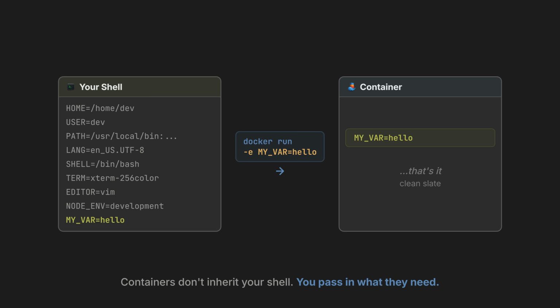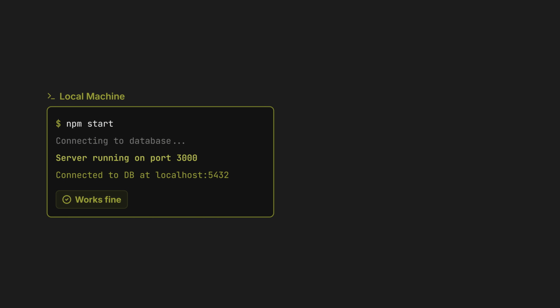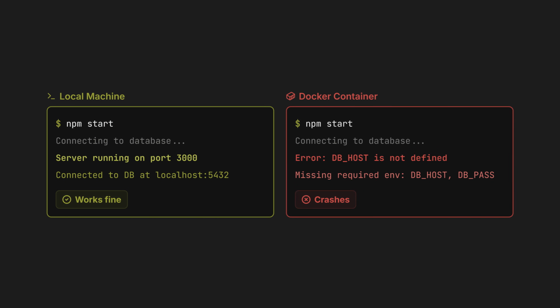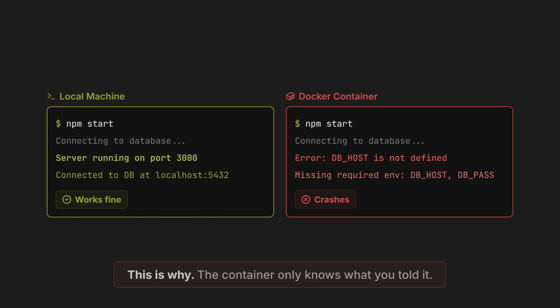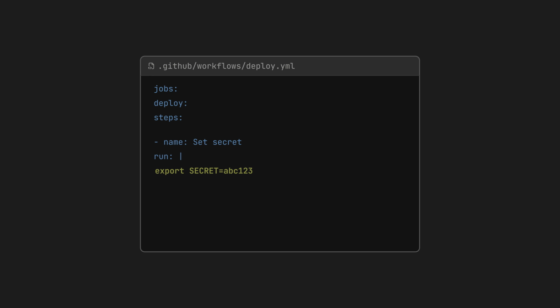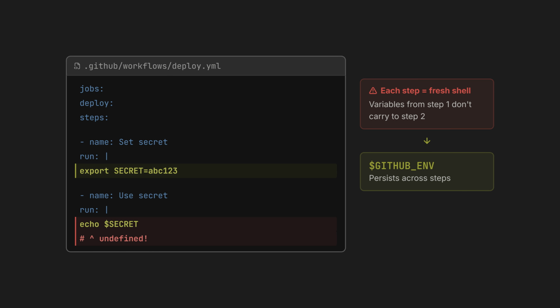You have to explicitly pass in everything it needs with -e flags or --env-file. And this is why your app works fine on your machine but breaks in Docker. The container only knows what you explicitly told it. Same thing in CI. Each run step in GitHub Actions gets a fresh shell. Variables you export in one step don't carry to the next. You need GITHUB_ENV for that.